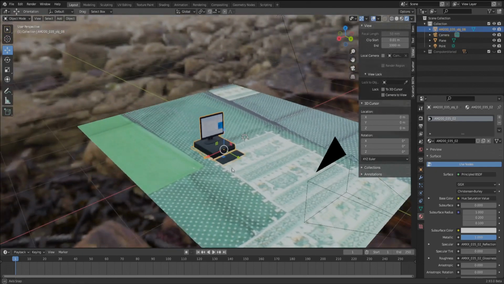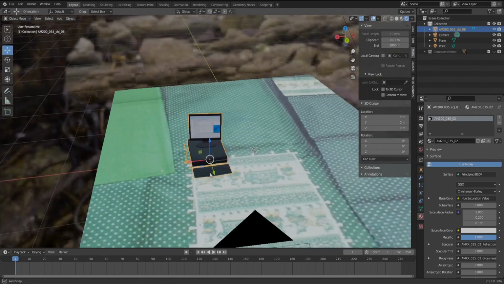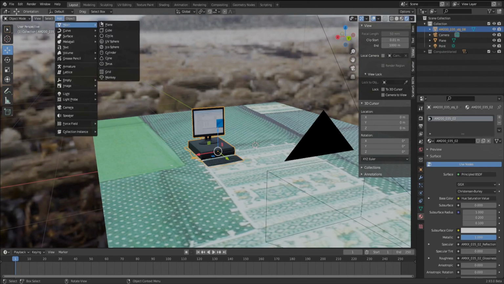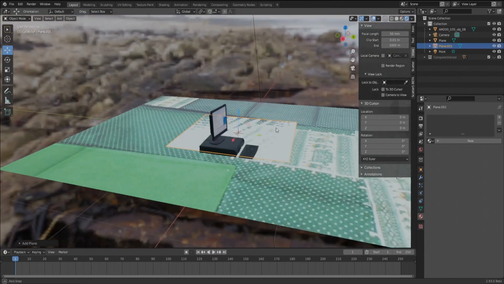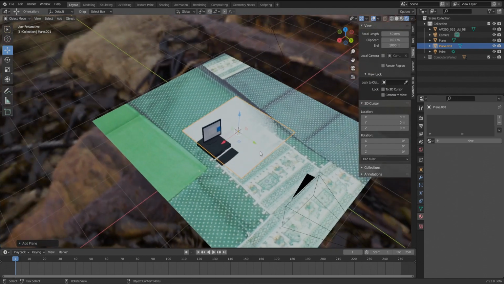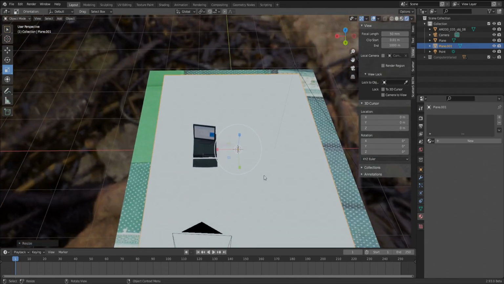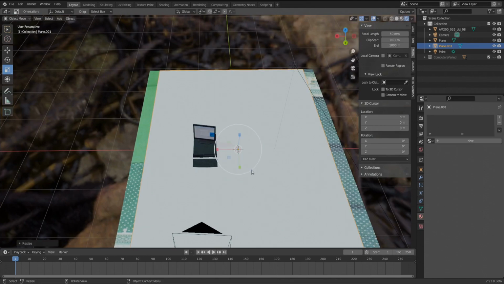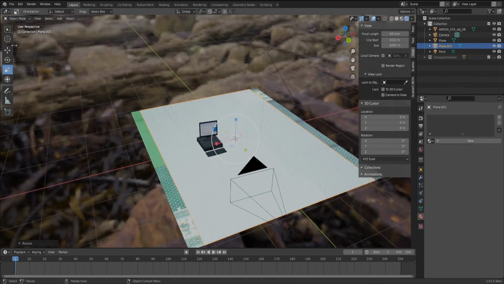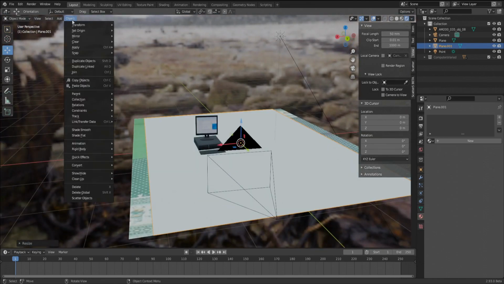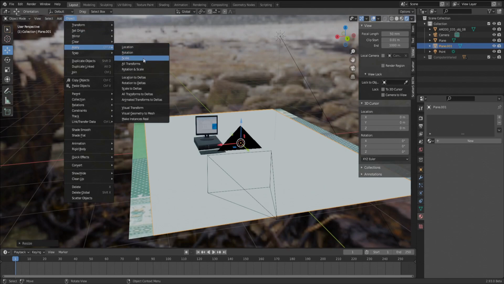So first we need to make an object for our computer to be spawned on. So we're just going to go Add, Mesh, Plane. As you can see, we have a plane right here. And if we go into our scale, we can scale it up to cover the area that we want our computers to spawn in. Cool. And so then what we want to do after we've scaled it is go to Object, Apply, Scale.